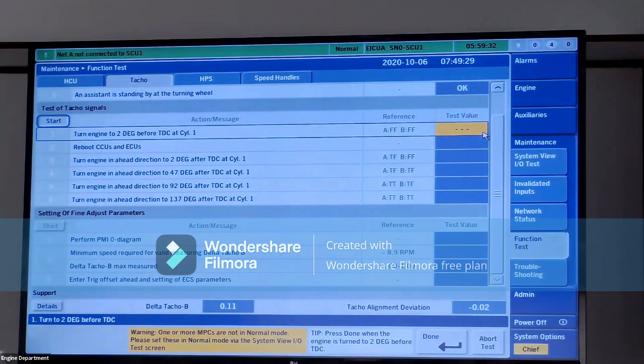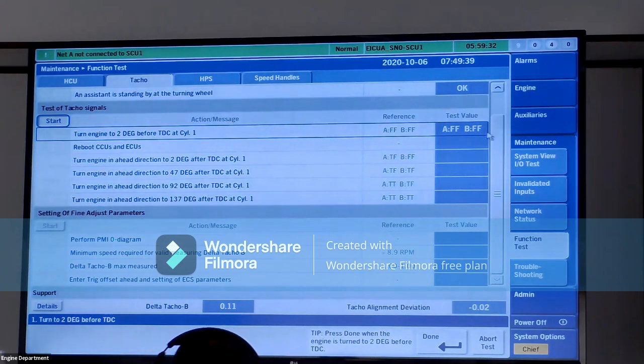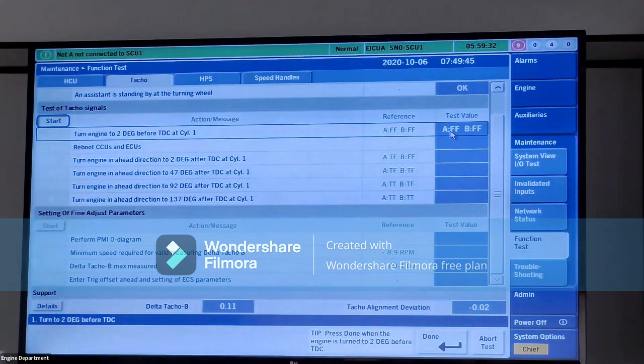And now he's calling me on the radio: Chief, the position of the crankshaft is 2 degrees before TDC. Let's see what happened on our test values. So the signal from the encoders is similar to the reference value of the sensor. So the first step is complete.